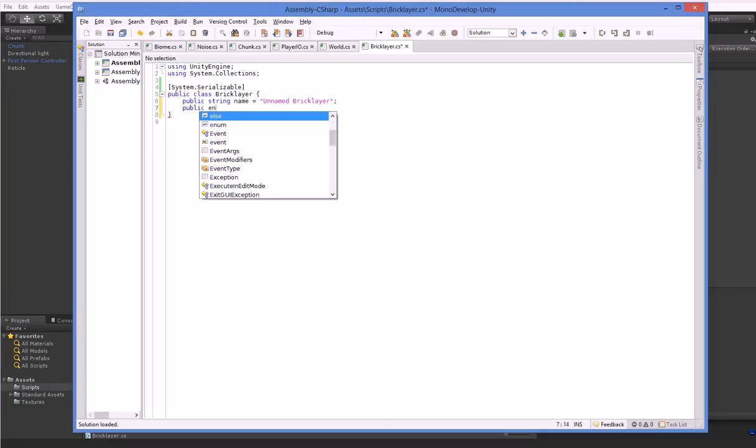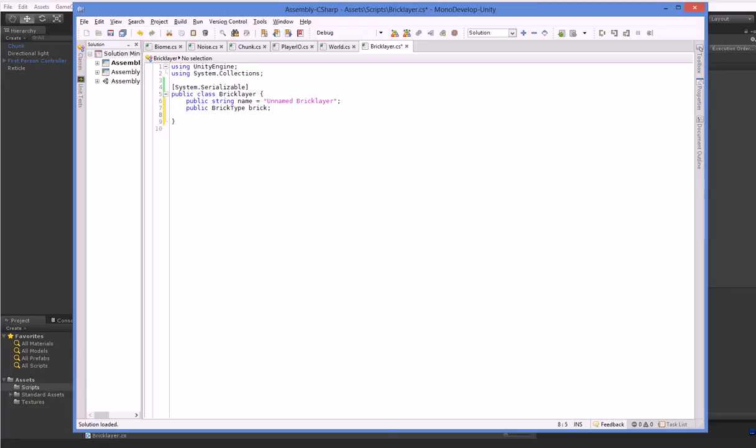Public brick type brick. Yeah, there we are. And then we need to actually have a set of conditions that the bricklayer follows, that the bricklayer likes. But we also need to understand how the brick is laid down. And we're going to go ahead and make that another set of enums.